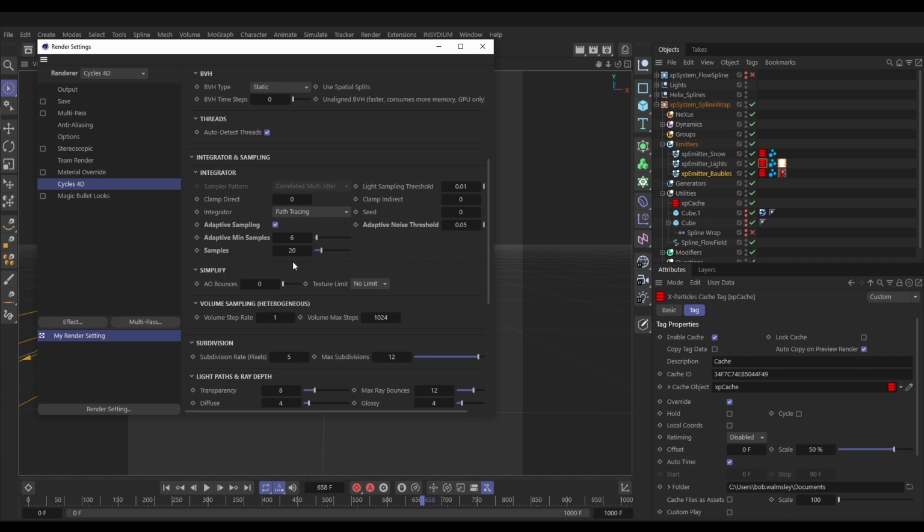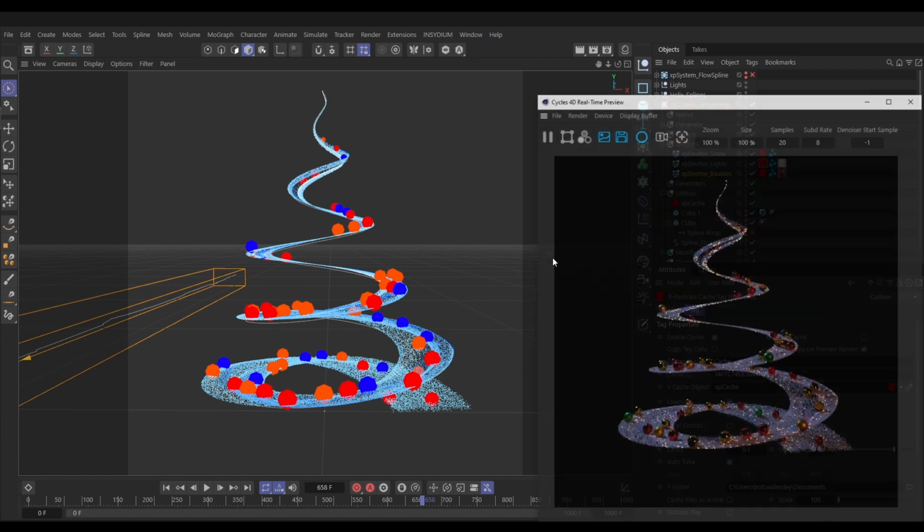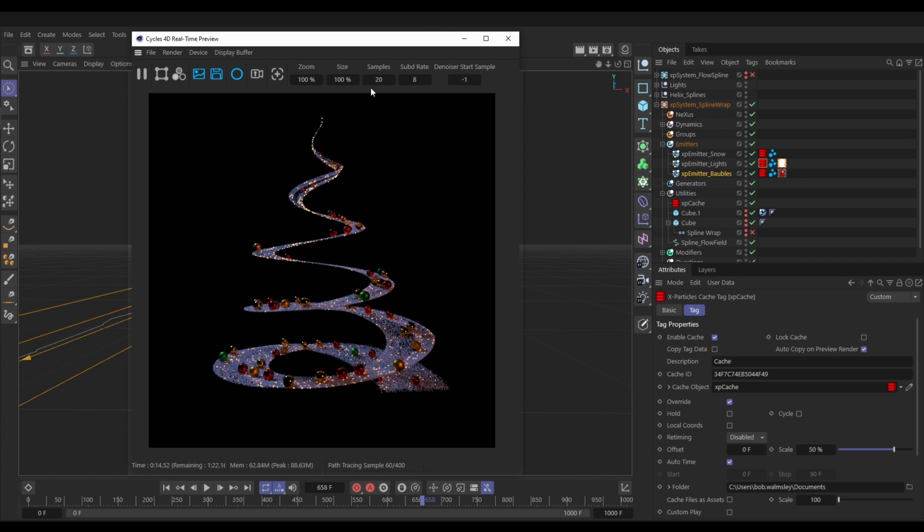Let's use our real-time preview to see exactly how clean 20 samples is going to get our render looking. Because remember, we've got metallic rough balls here. We've got glass balls that are all going to require a certain amount of samples to make sure that they aren't noisy. So let's go to our INSYDIUM, Cycles, real-time preview. And here we go. And so you can see, look, we have 20 samples set as our maximum samples.